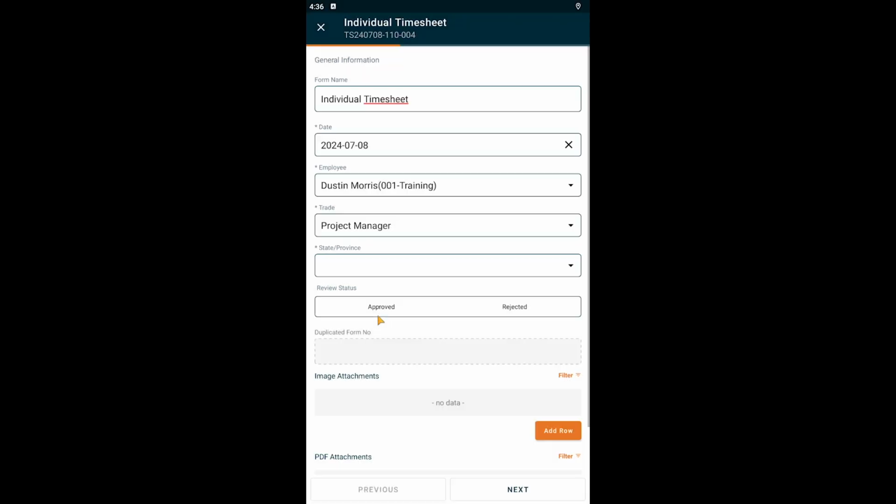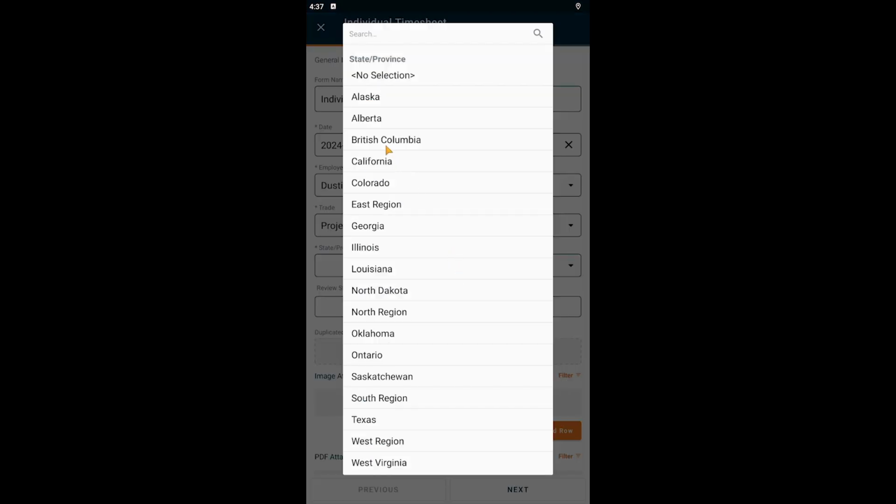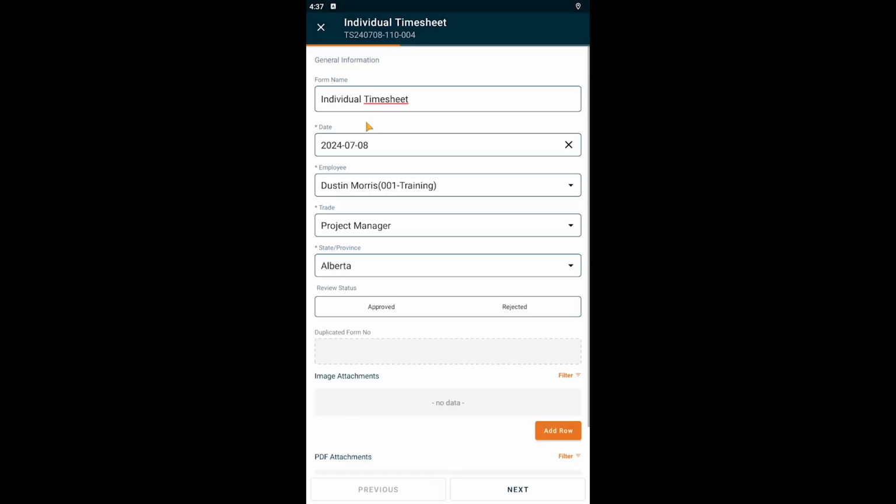The process of completing any form on Android feels very similar. You'll be brought through a sequence of steps, each containing a set of required and optional fields. On some forms, the app may recognize your account and automatically populate fields. In this case, you'll see both my name and the trade I typically work under are already filled out. I'll just need to select which state or province I am recording my hours in. When I'm done, I'll tap Next on the lower right-hand side of the screen.